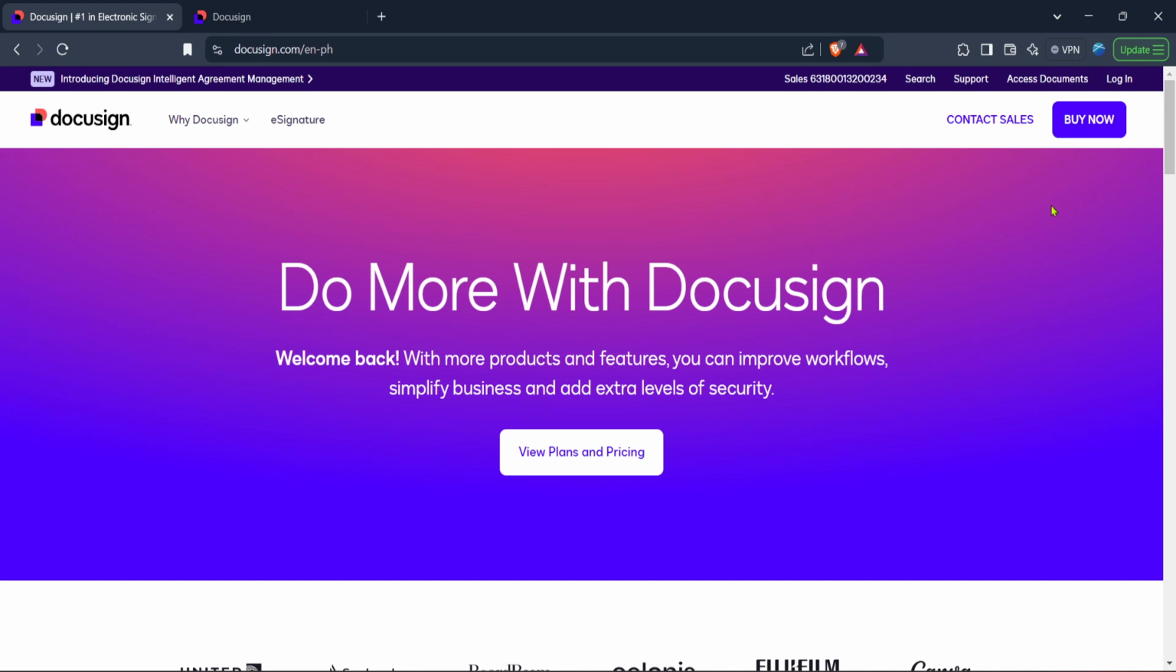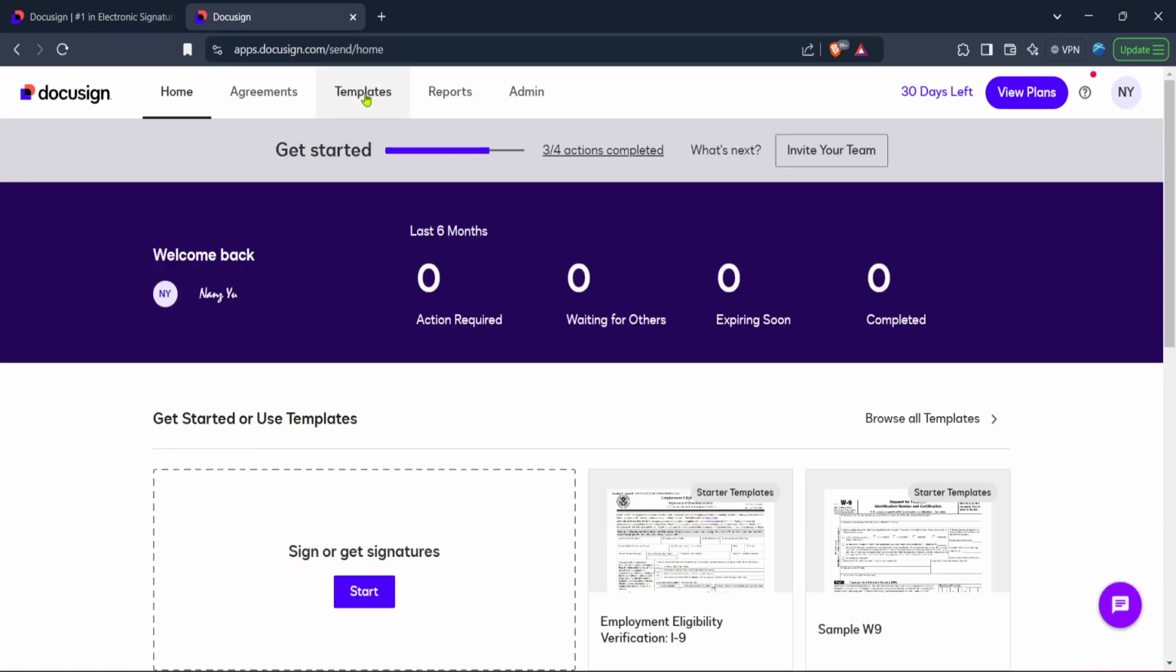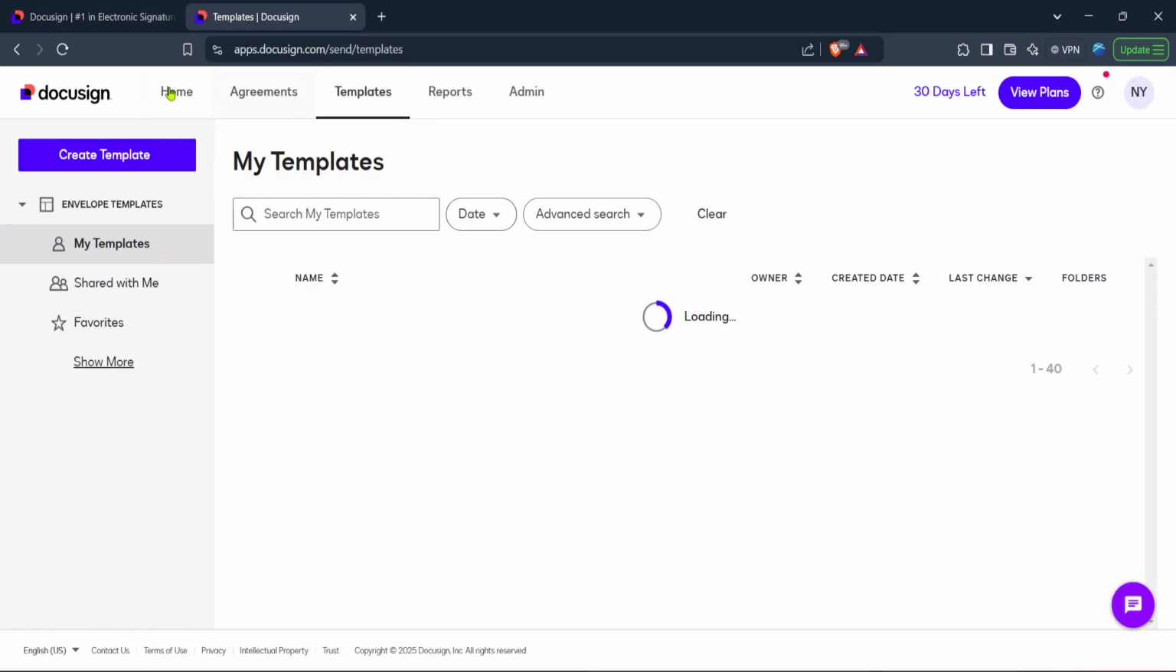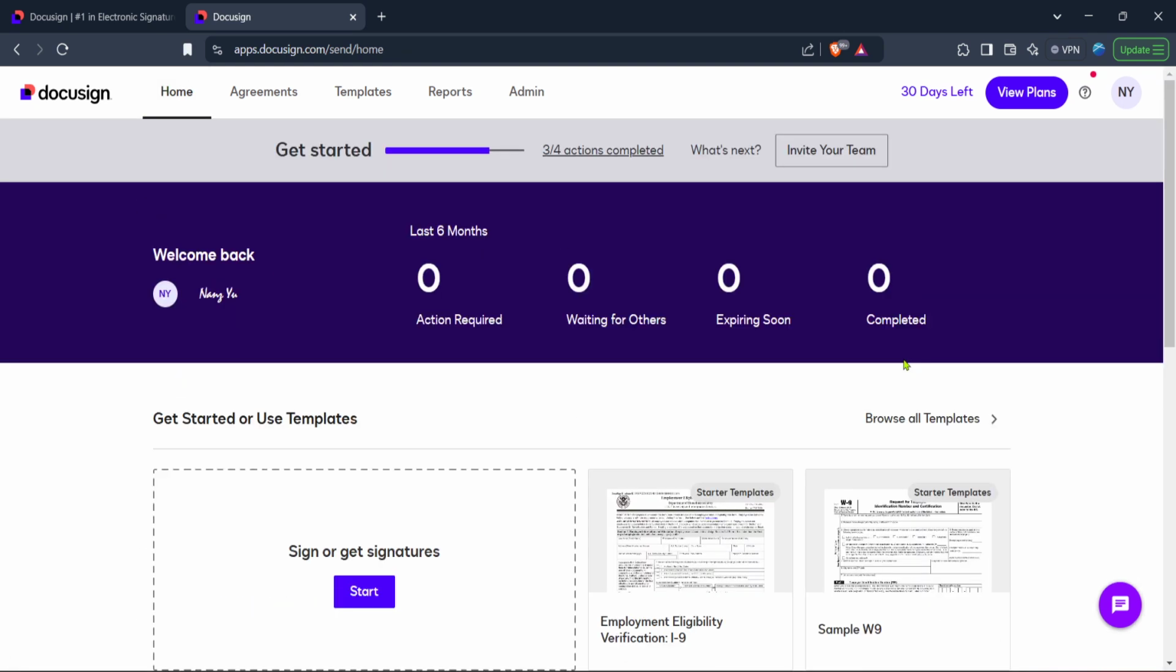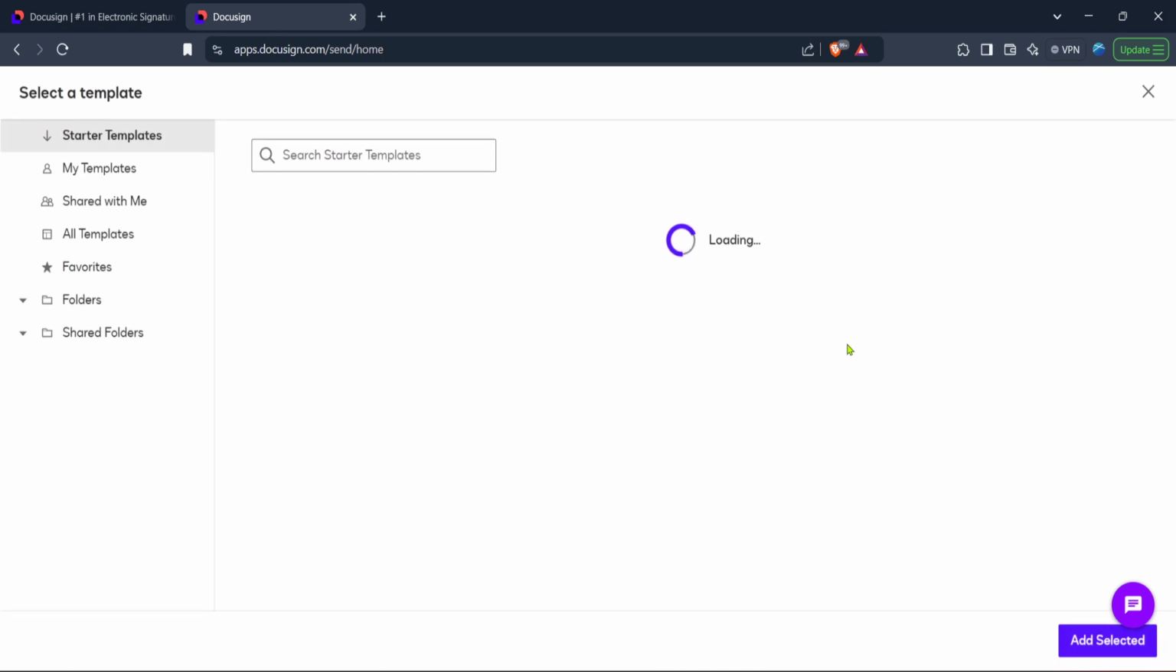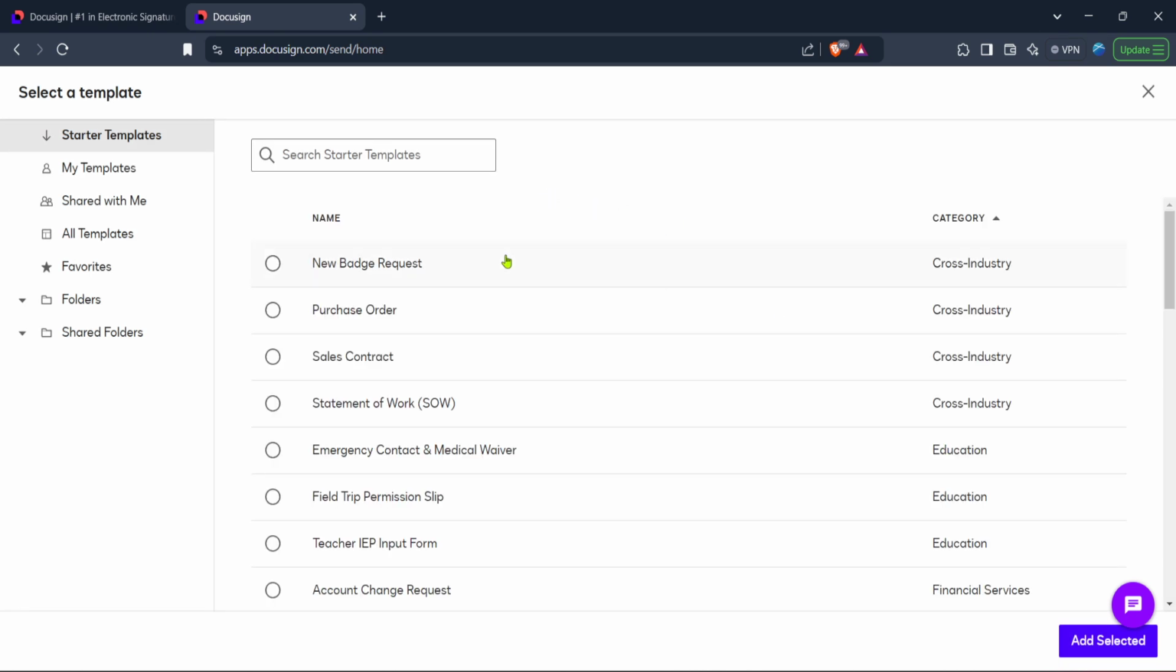Here you'll see various options available, but for sending a contract, we'll want to select a template. Templates make it easy because they've been pre-formatted to save you time. So navigate to the template section. This is usually found in the main menu, but don't hesitate to explore a bit if you don't see it right away. Once there, you'll find several predefined options.